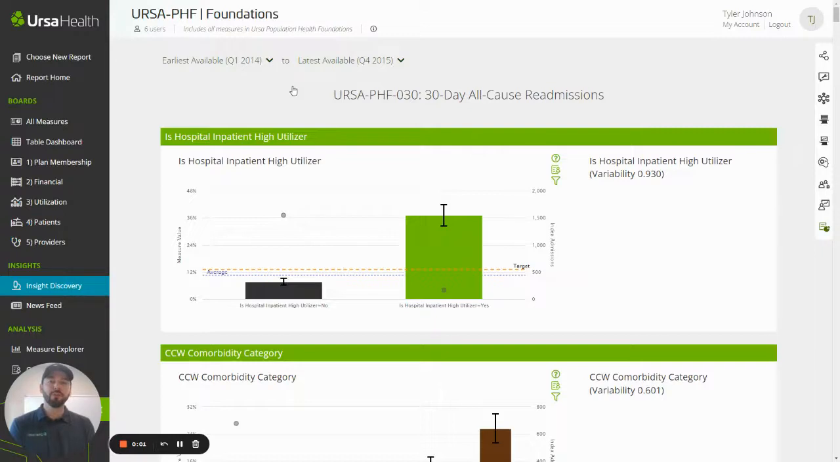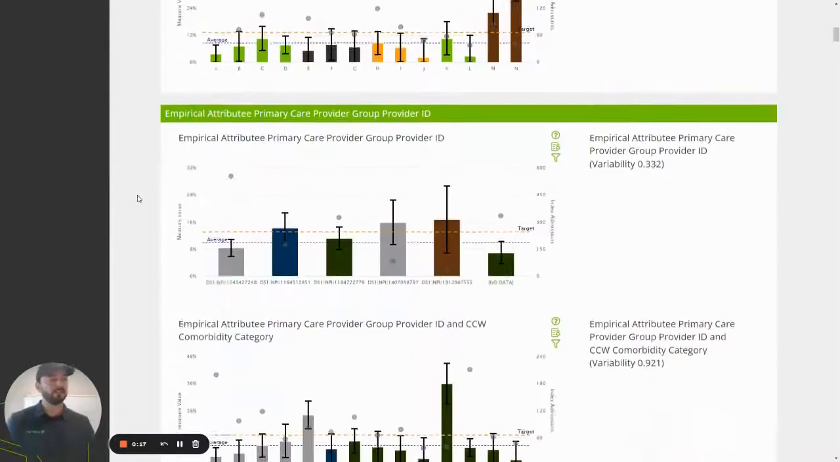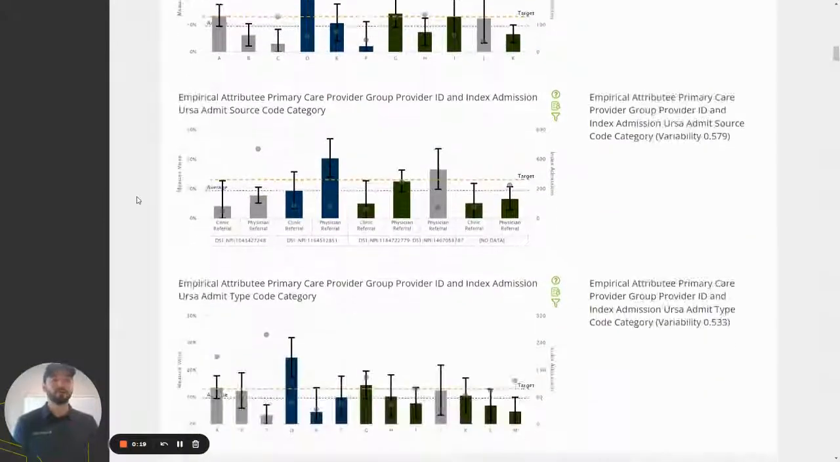All right, I'm here within Insight Discovery. Now, this feature can be turned on for any measure within Ursa Studio, and at the end of this session, I'll show you how you can set that up. But for today's example, we're going to be walking through our 30-day all-cause readmissions metric. The first thing that you're going to notice when you navigate to Insight Discovery is that you're presented with a bunch of charts and information.